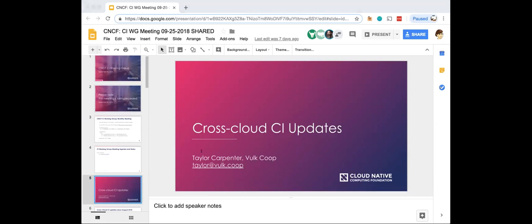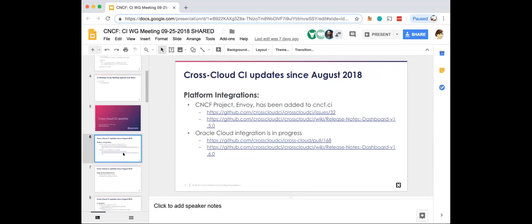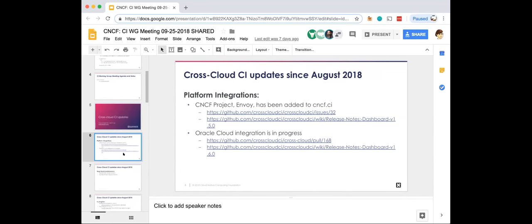Cross-cloud CI updates. So this is on the CNCF CI dashboard. Next slide. We've added a new project, Envoy, to CNCF CI. There's going to be a talk about this one, adding new projects.